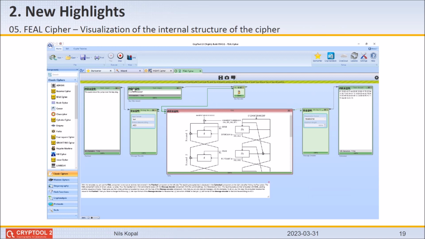Here we have the Feel cipher. This is also a modern cipher, and I added this to the list of new highlights because I really like these visualizations of modern ciphers. These drawings look like the drawings in the publications or the paper, and every time I add a new cipher to CrypTool 2, I try to also add the internal workings of the cipher as a presentation. You can see here the intermediate keys and ciphertext, plaintext, and so on.